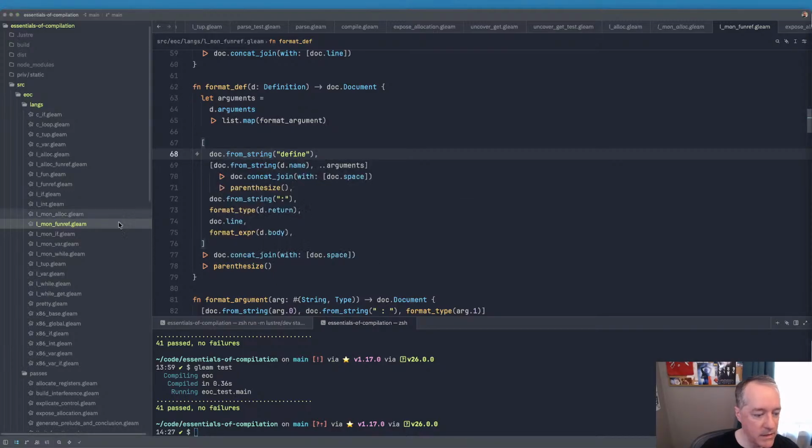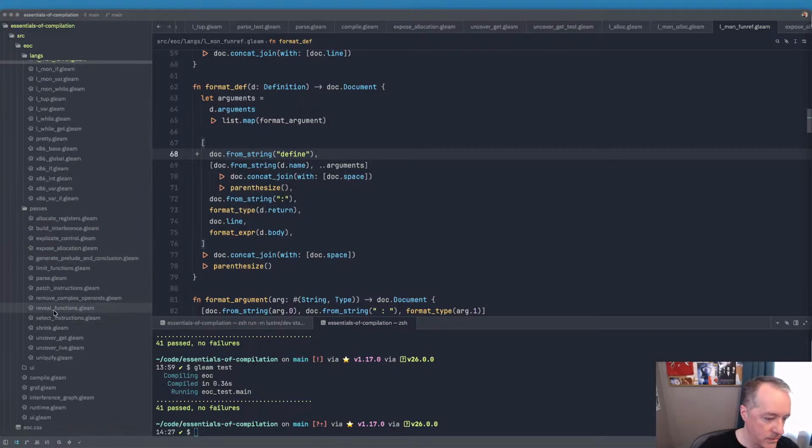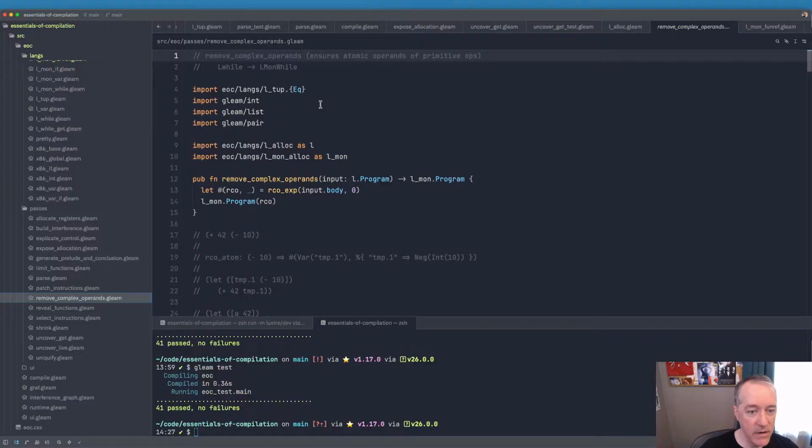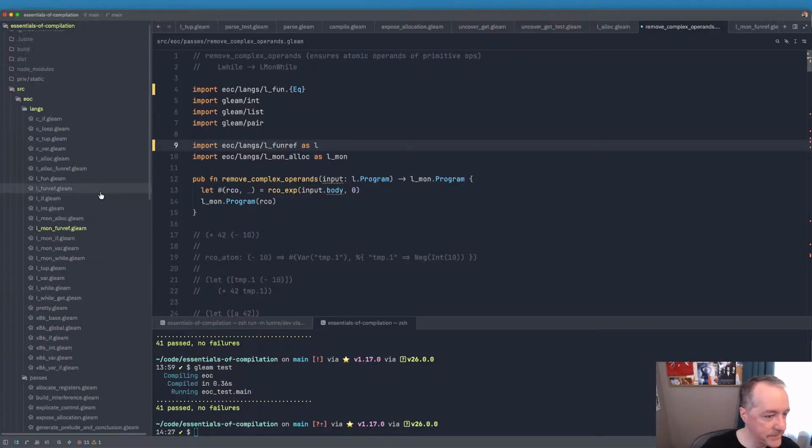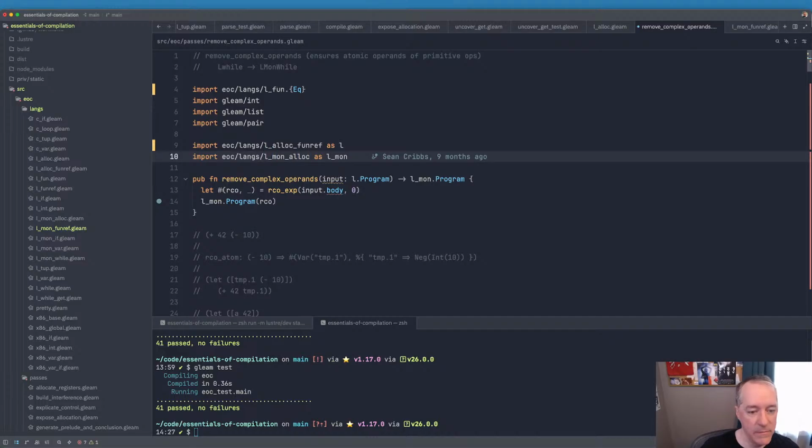Now let's go to remove complex operands, the crux of this. And we are going to use lfun. This needs to be lfunref, lmon, lalloc funref, was it? Yeah, alloc funref. And this is lmon funref. Okay, so now we need to fix these.